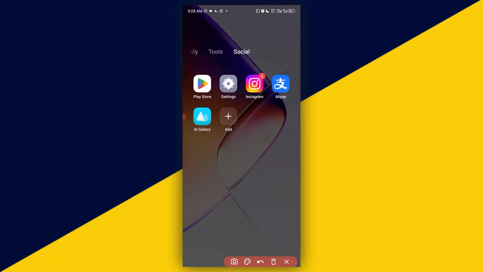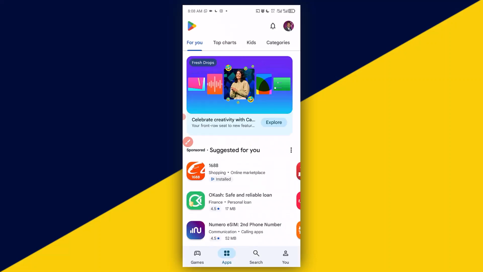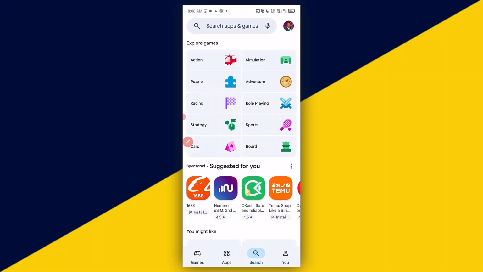And in today's video, I will show you how to enable voice search in your Google Play Store. For that, go ahead and open up your Play Store. And the next thing you want to do right here is to go ahead and click on the search icon. And the next thing you want to do is to click on this icon right here, the mic icon. Click on that.